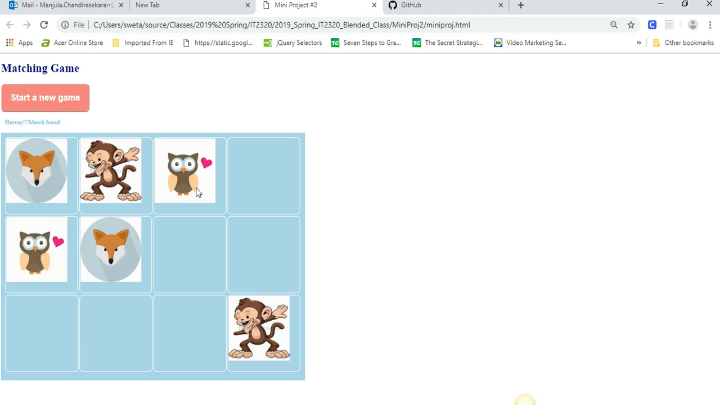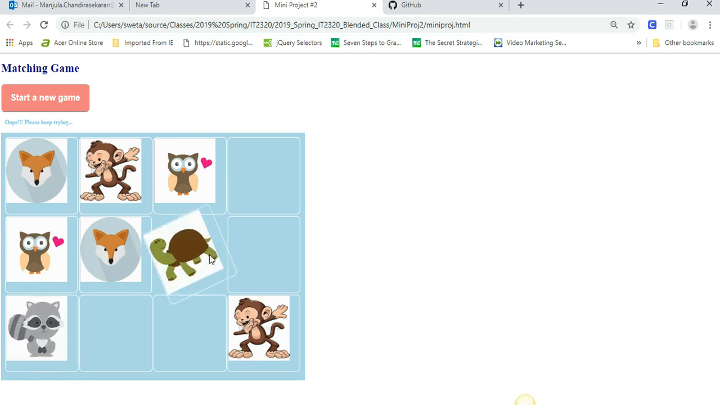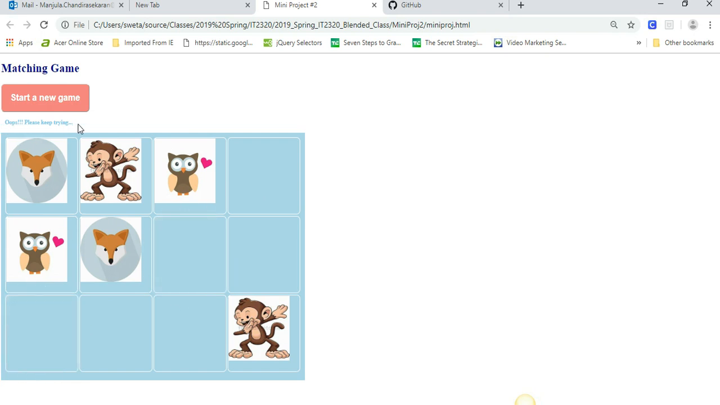Okay, once the match is found, the cards will be left open. When you find all the cards, so that's not a match, so it disappears. See, when I click on two cards that don't match, it says oops, please keep trying, and then the opacity is set back so that the cards are not apparent anymore.